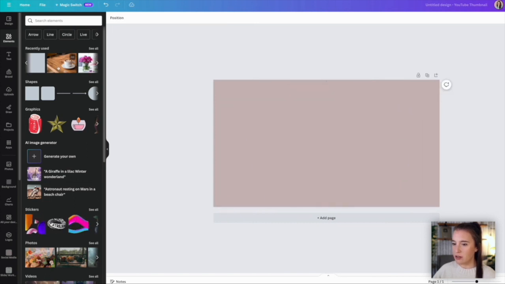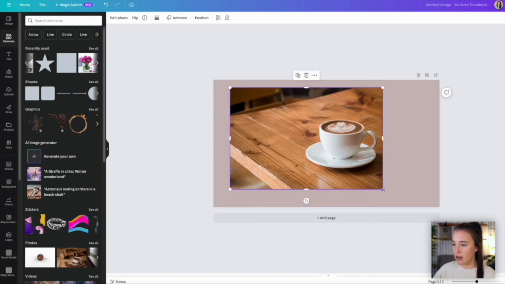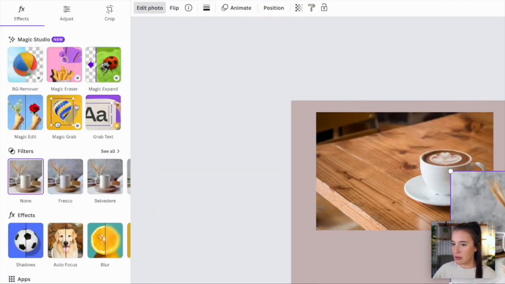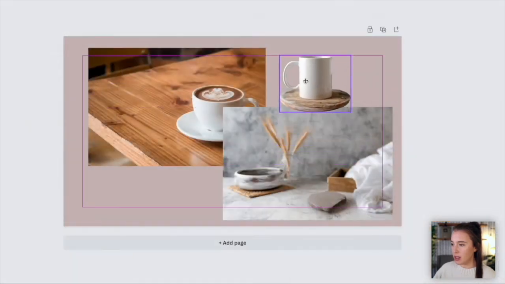We can also use multiple photos to switch things around. So let's say I have this other photo here of a coffee cup as well, and I've got this one that I just used. I can use my Magic Grab like I just did for this one. So let's come up to edit photo, Magic Grab. I can then bring this coffee cup away and delete that.